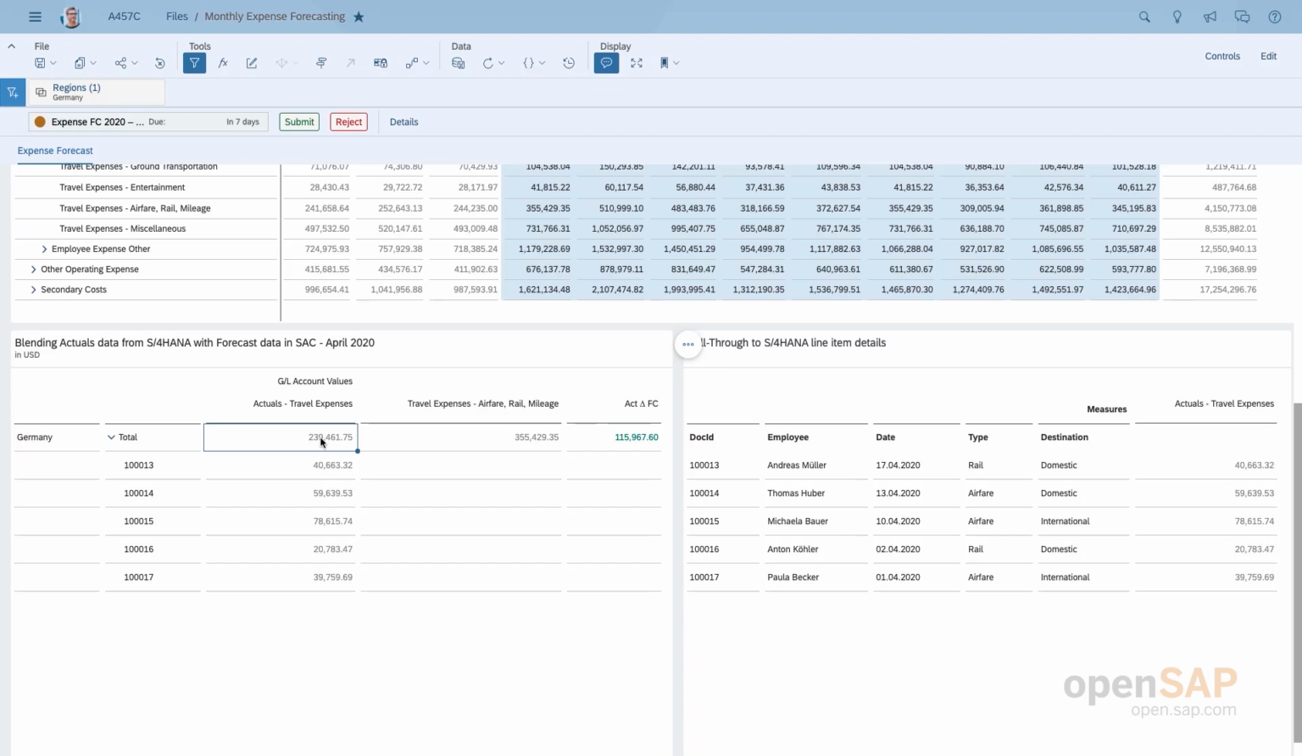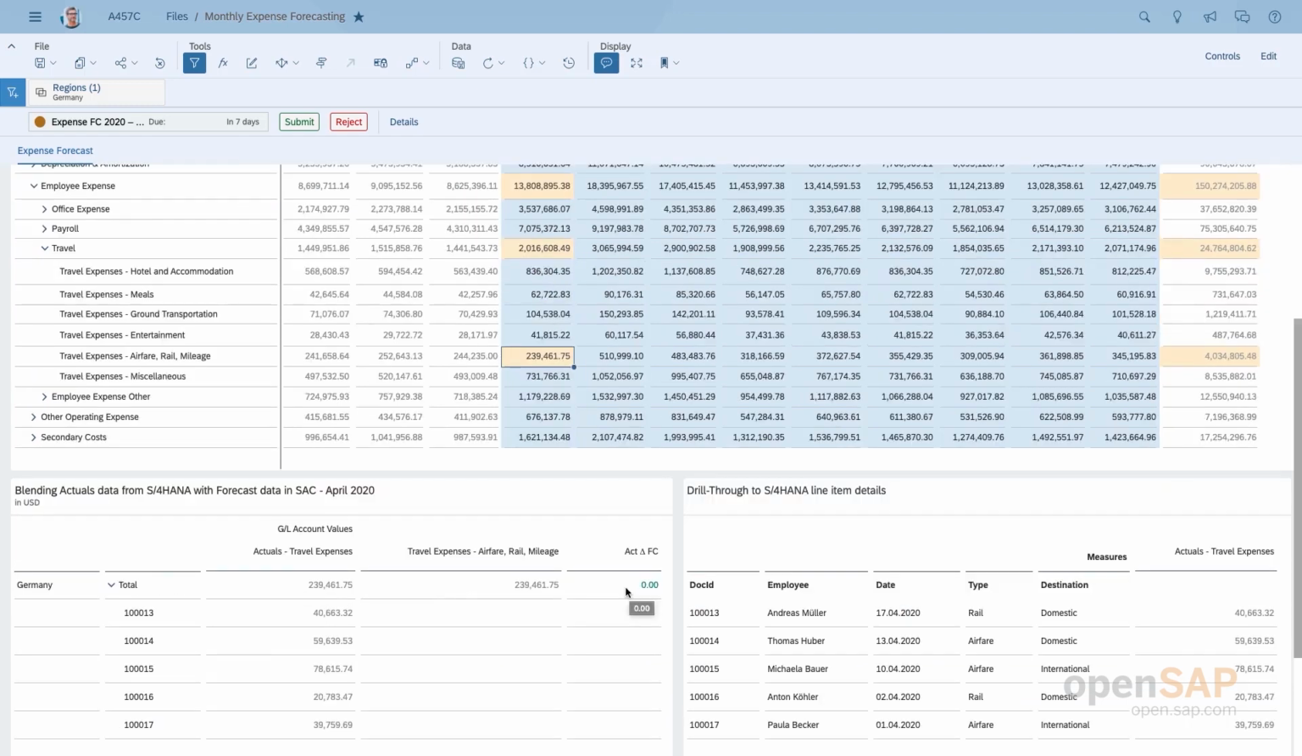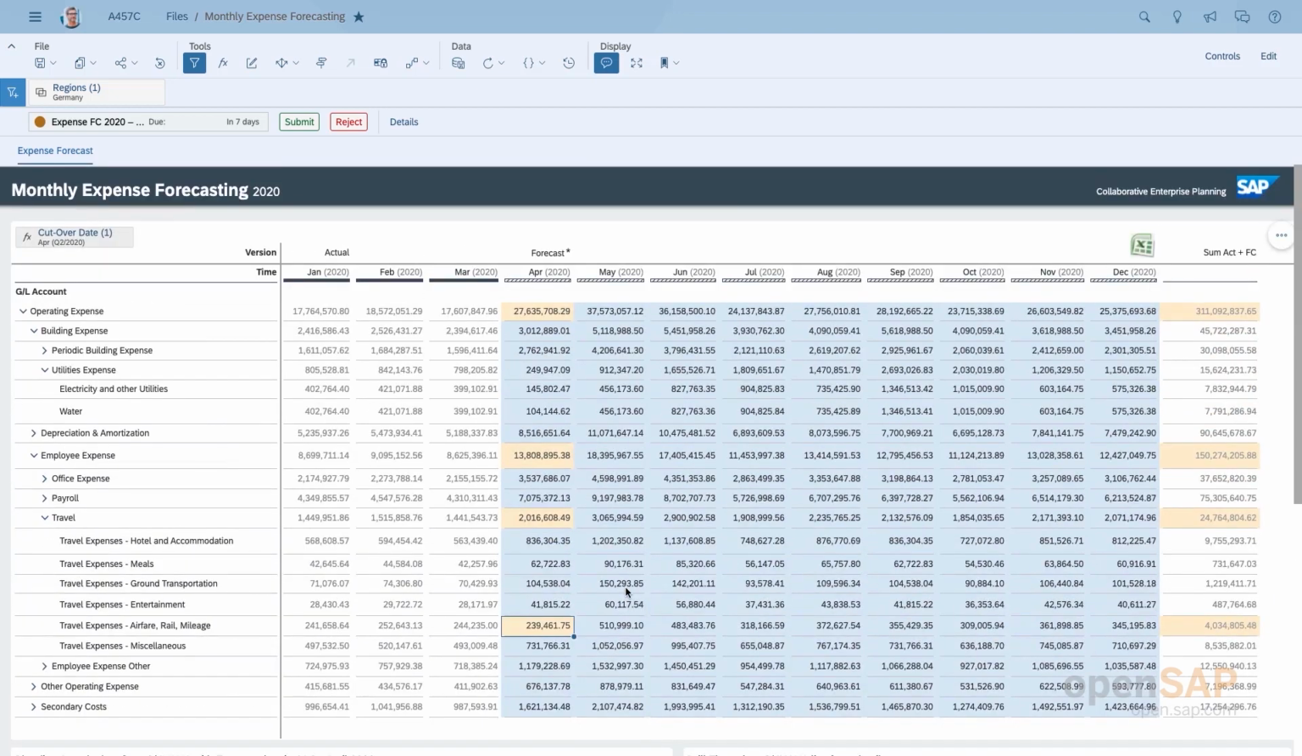Now I easily see that my forecast in April is 115K above my current actuals. With travel freeze in place, I decide to simply copy the latest actual value into my April forecast. We see the blended table is also updated and is now showing that the actuals and the plan in April are identical. Once finished with the forecast numbers, we will submit our task.